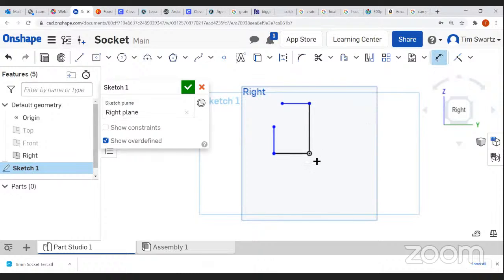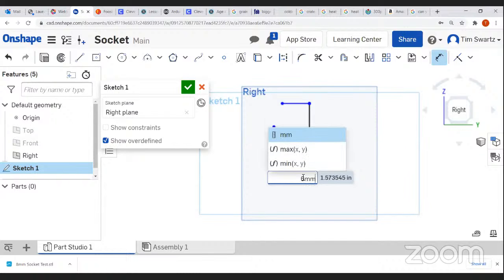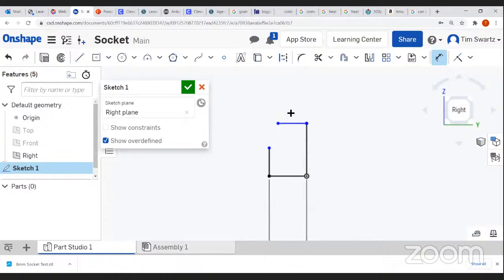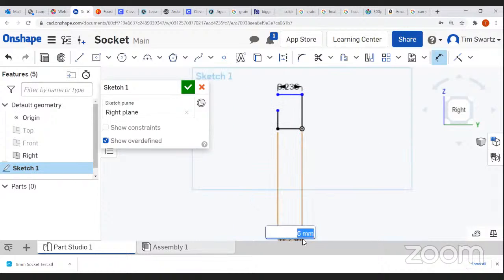So now we're going to dimension this. The bottom, we're going to want to be 6 millimeters, yeah. Now the full diameter is going to be 12 by doing that, so we have to keep that in mind. This, we're going to make 6 millimeters as well. And actually, let's go back and change this. Let's do 7 millimeters, so it's a little bit bigger.